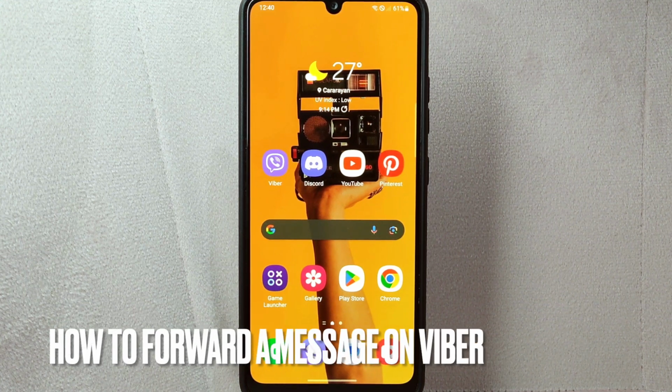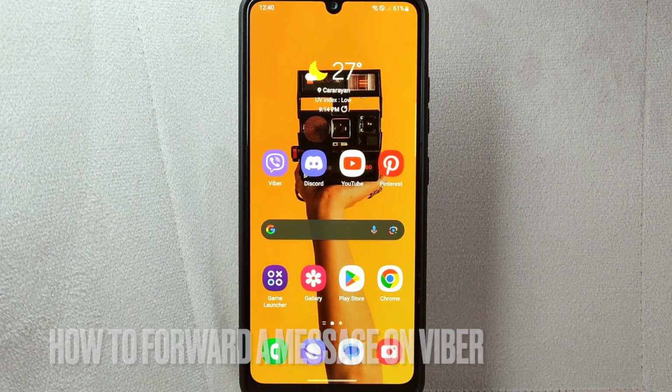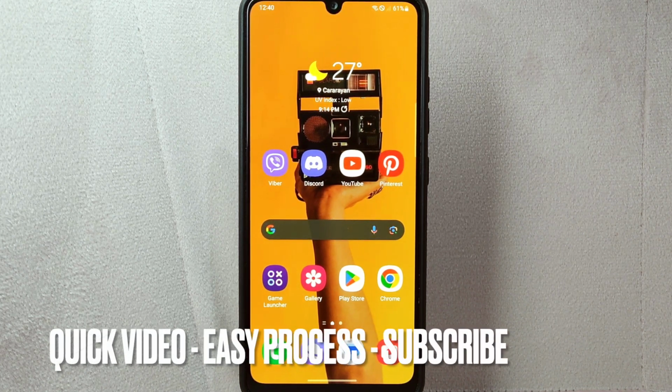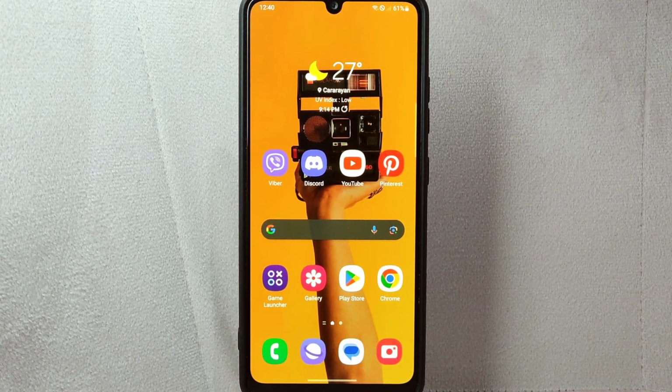Today we're talking about how to forward a message on Viber. Maybe you receive a message that you want to share with someone else, or just want to forward an important piece of information to another chat. So today I'm going to show you how to forward a message on Viber.